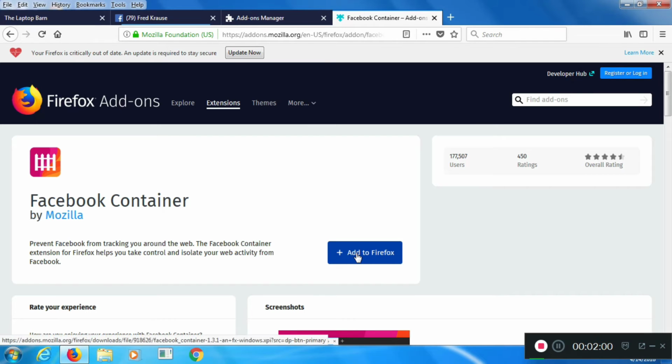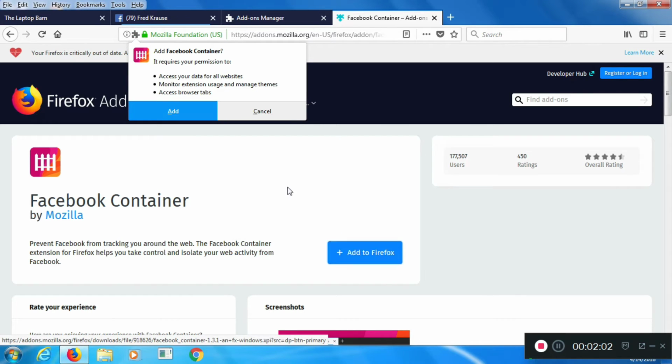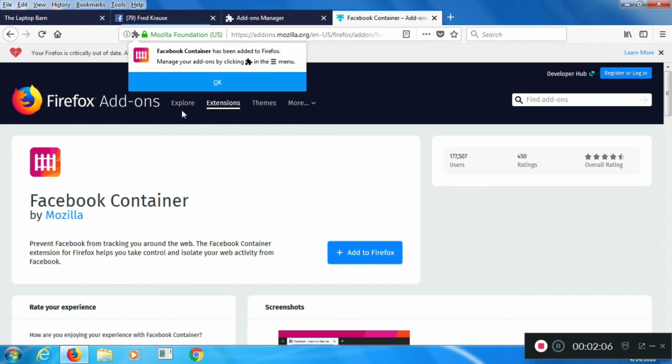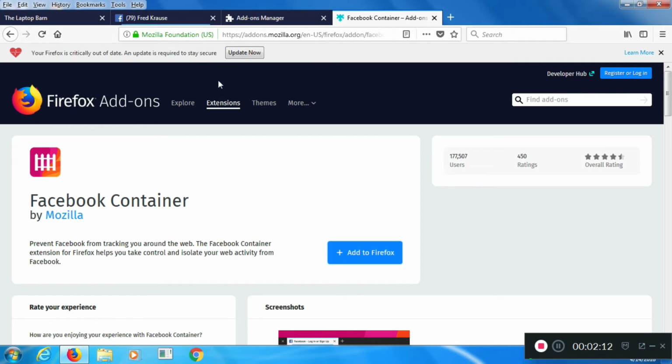Hit the Add to Firefox button. It asks for your permission. Click on Add, and that quick it installed it. Hit OK, and you will now have that add-on added to your Firefox browser. What it's going to do is the next time you get into Facebook, it's going to contain your information within the browser and not allow the outside world to see it.